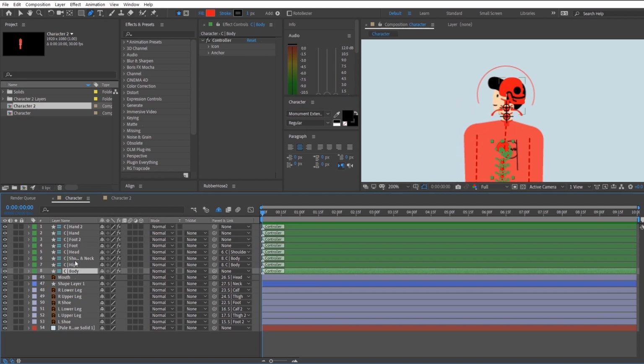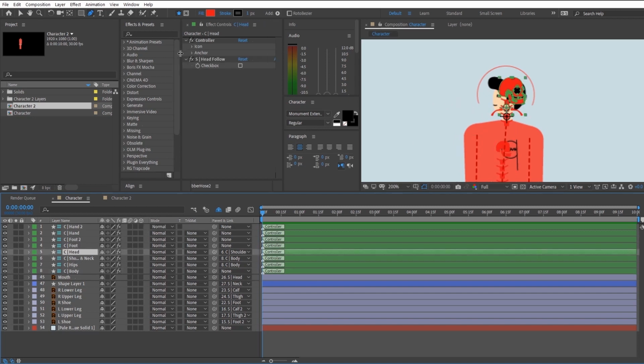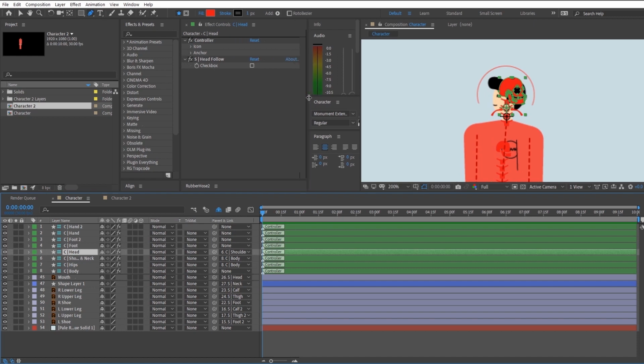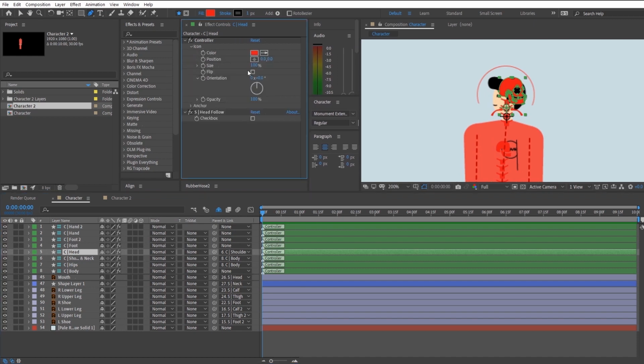And to flip around all the different icons which are facing the wrong way, you just want to go to the controller and go under control settings and click on flip.